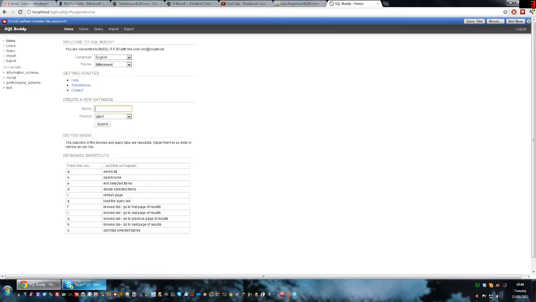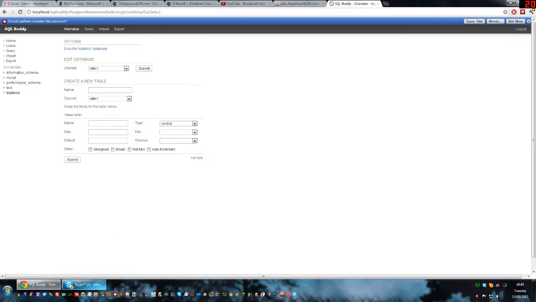However, some server providers will only let you have one database. Doesn't mean to say you can't have multiple plugins using it, because within the databases are tables, but you can essentially call the database whatever you want. So I'm going to keep them separate. I'm going to call this database Logblock. We're going to leave the char set as Latin 1 and click submit, and you can pretty much ignore all of this and just hit submit again.